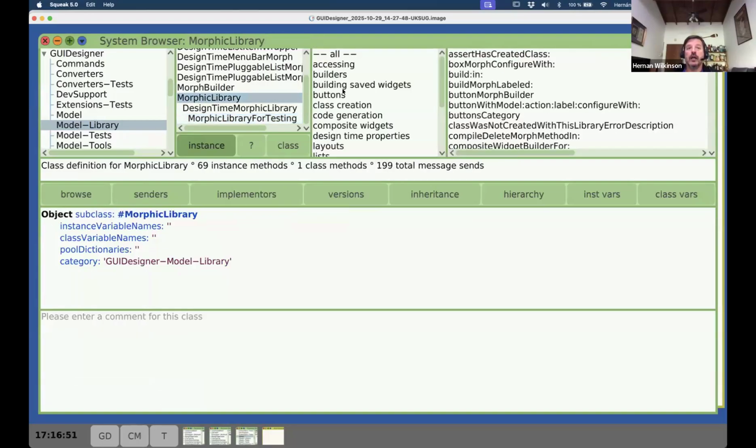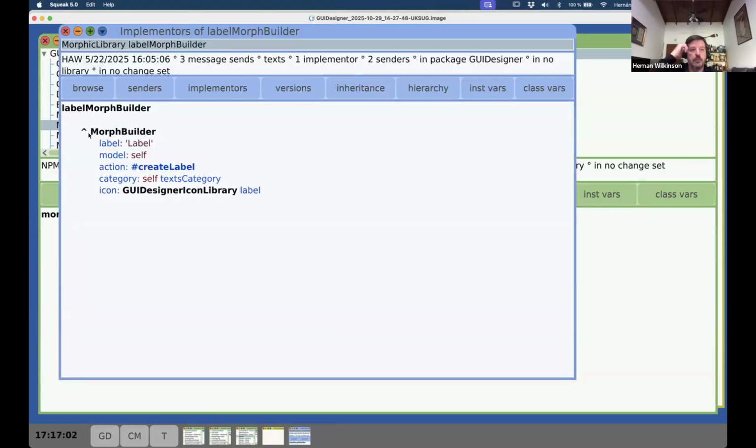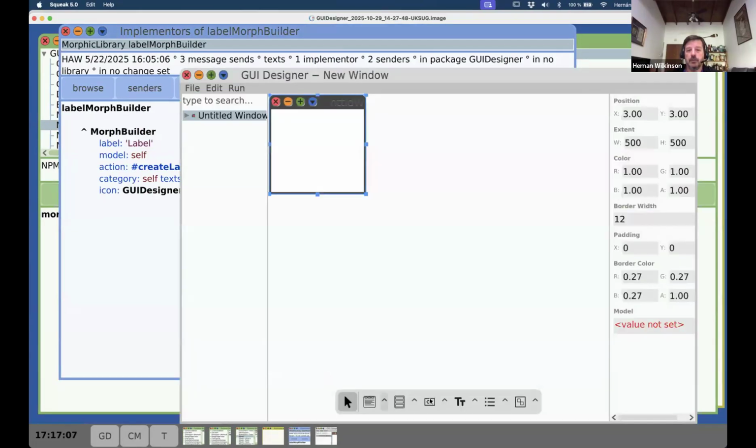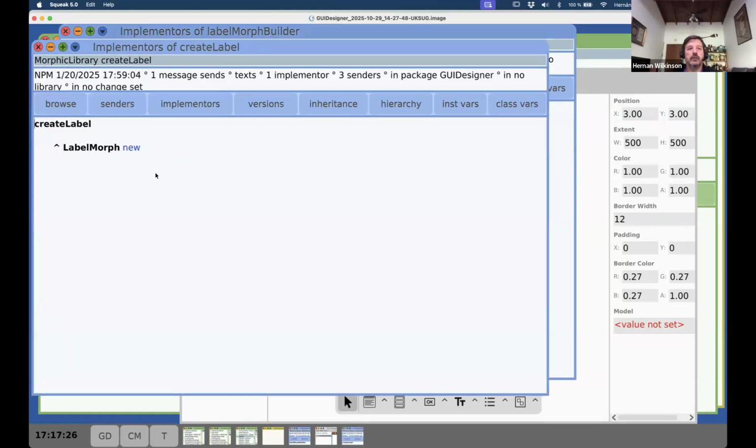If you want to have a new widget, you just come here and you create the builder for it, and you add it in this method. And what's a builder? A builder is something that will say how you want to show it here, with what label? What's the model? What's the message that will be sent to the widget library to create an instance of that widget? What's the category and the icon? And then you have to implement that message in the library.